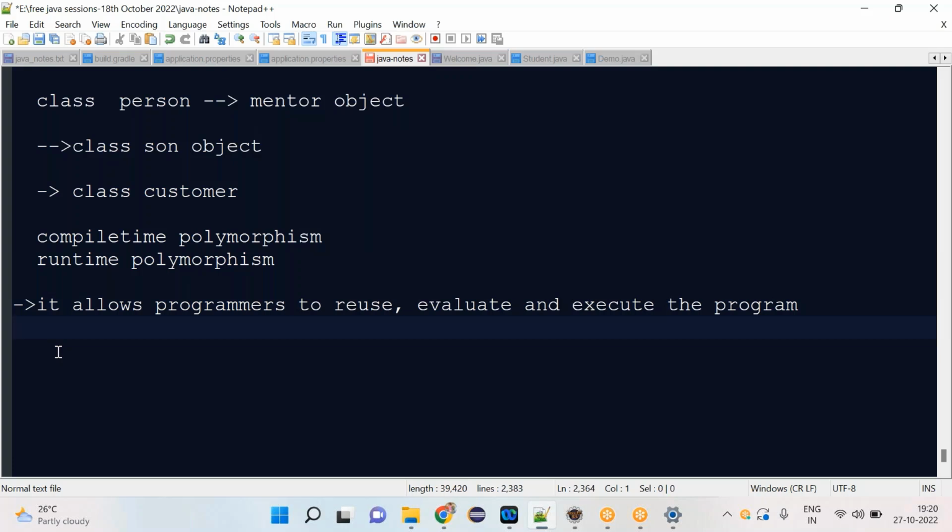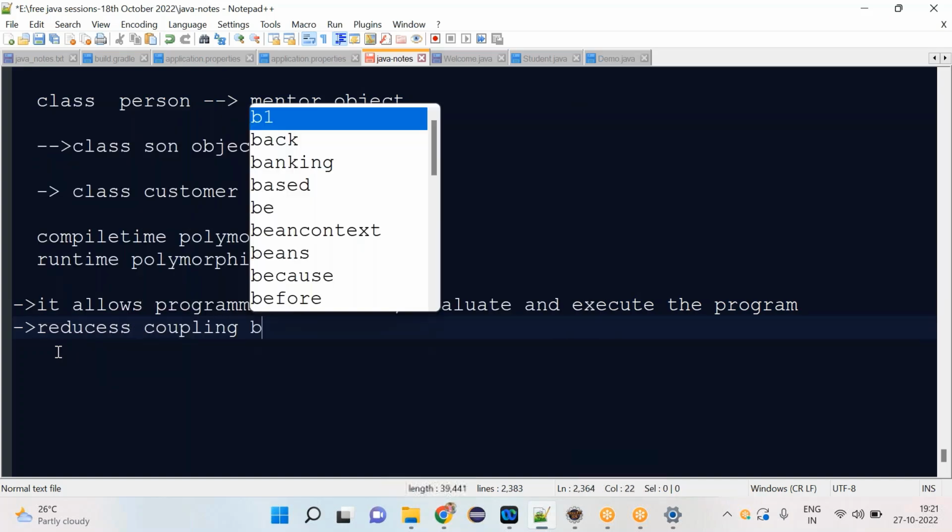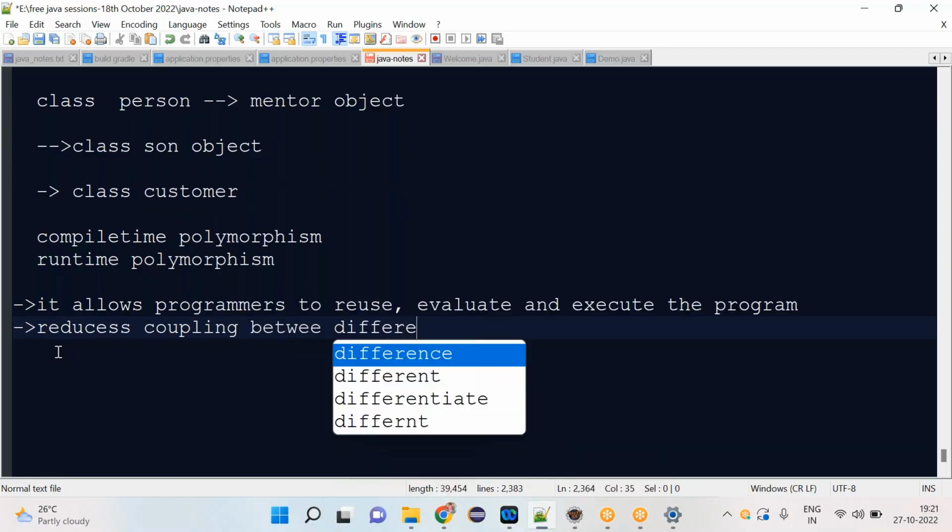You may use the same variable name to store variables of different types of data, such as int, float, something like this. For example, if you are defining one variable of one type, you can define that variable in some other data type based on the requirement. And moreover, it reduces coupling between different functionalities.